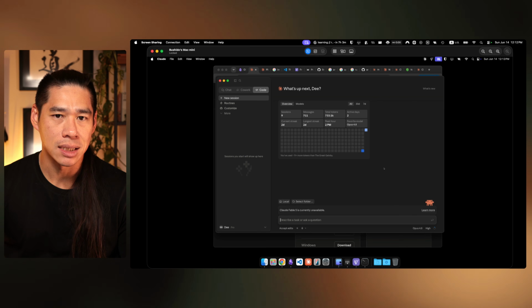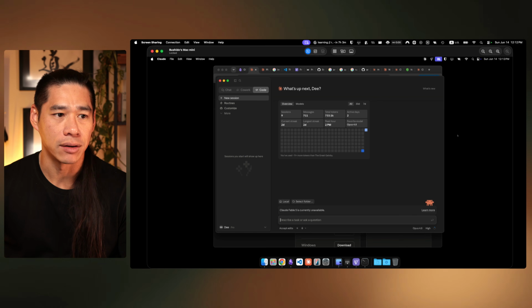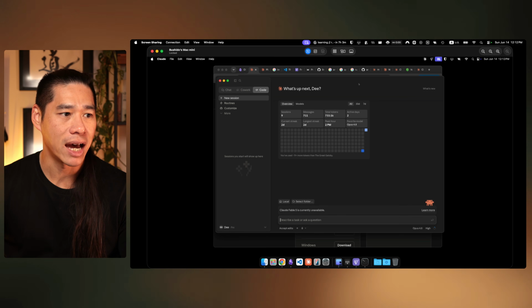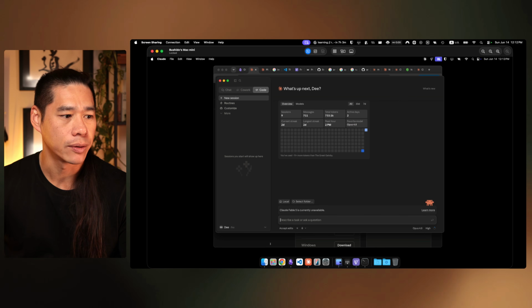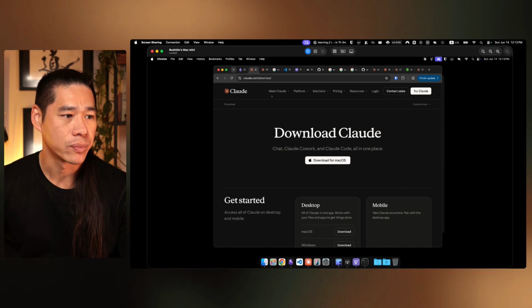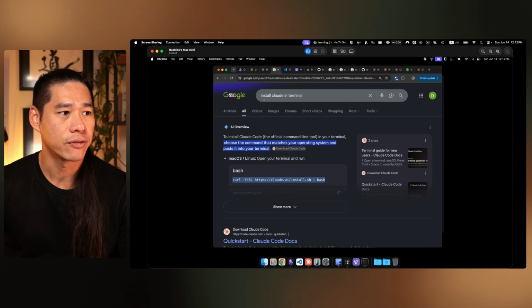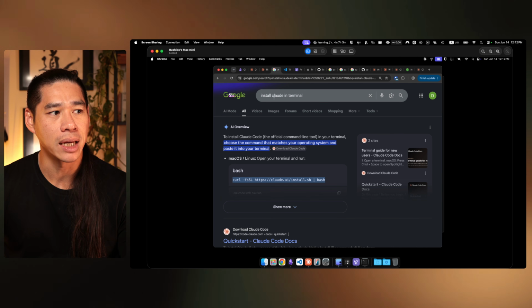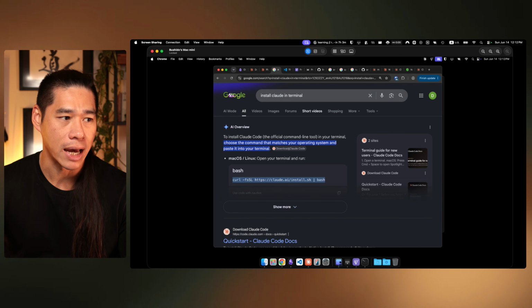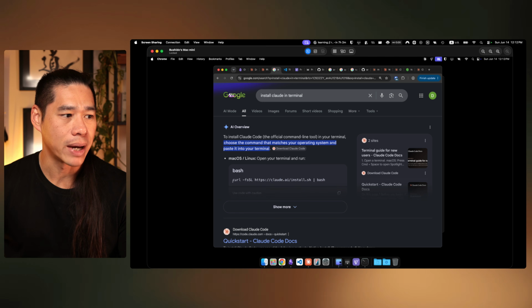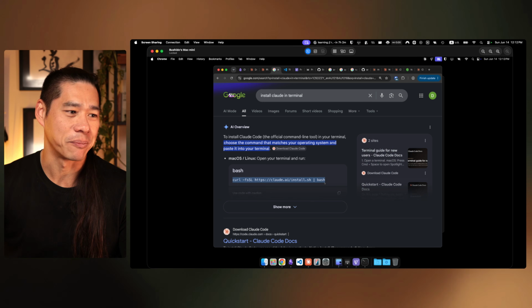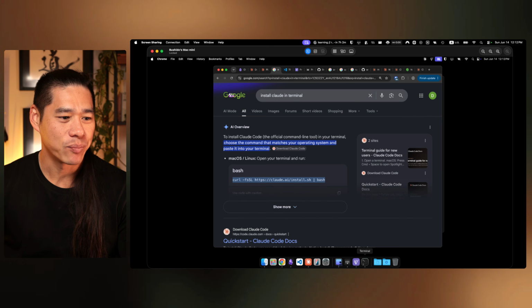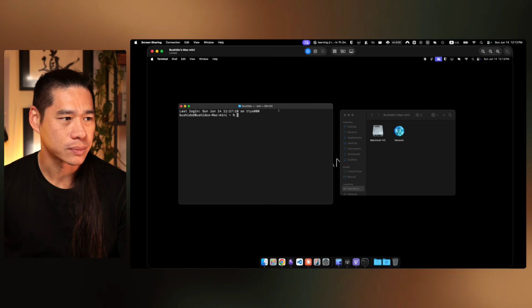Next one is getting Claude inside of our terminal. Just because you have it installed via your desktop does not mean it's activated on your terminal. So we want to do that as well. All you got to do here is go to Google. First, you want to type in install Claude in terminal, search for that, and you're going to find this little bash command. If you've never run a bash command before inside of terminal, now is the time. So copy that and let's go into terminal.